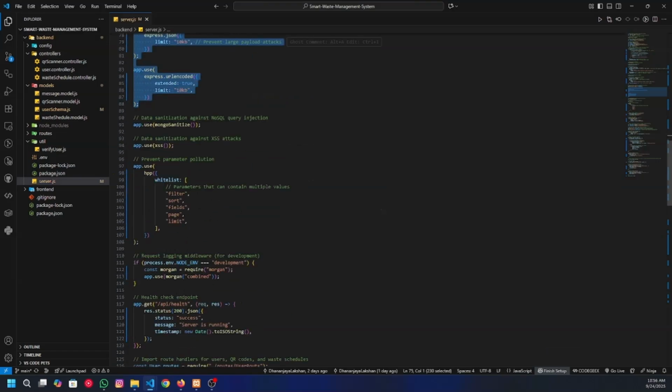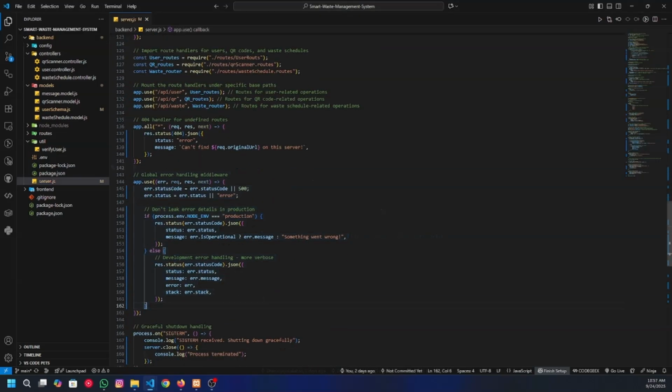Finally, I added a global error handler in here. In production, it hides the stack trace and shows only user-friendly messages, while in development, it still provides detailed debugging. This prevents sensitive system details from leaking.